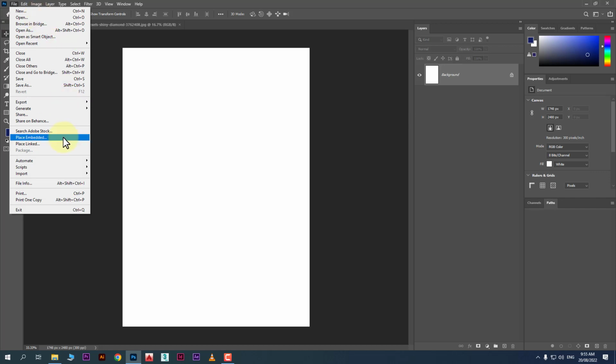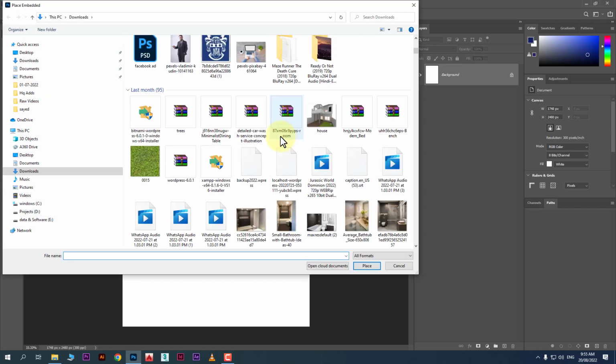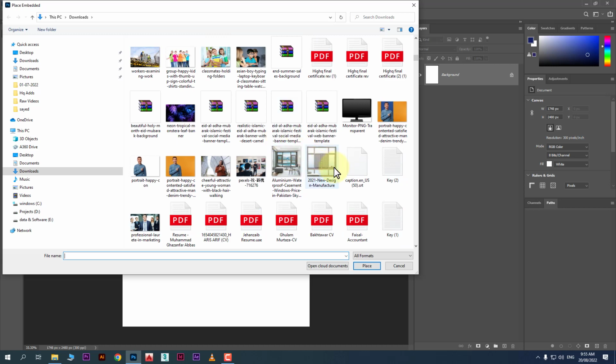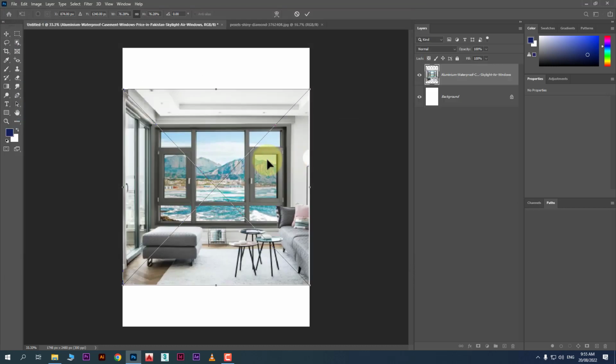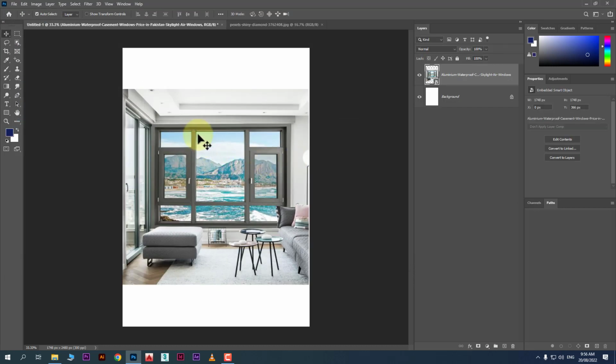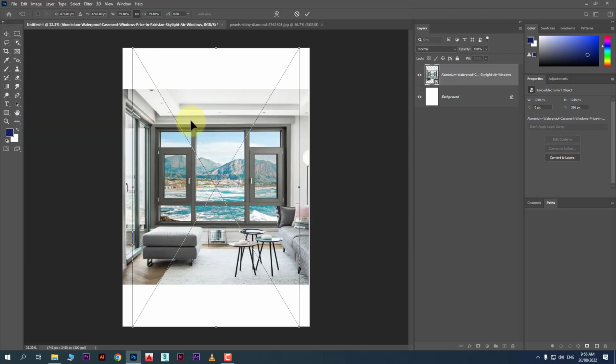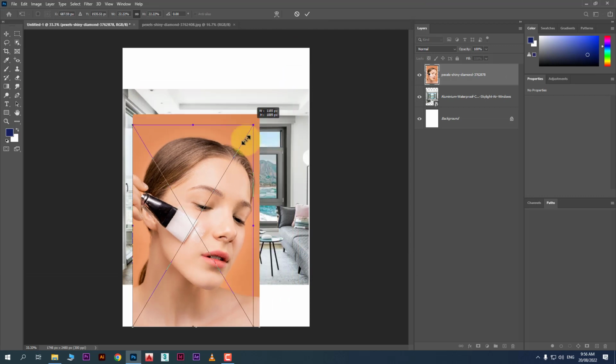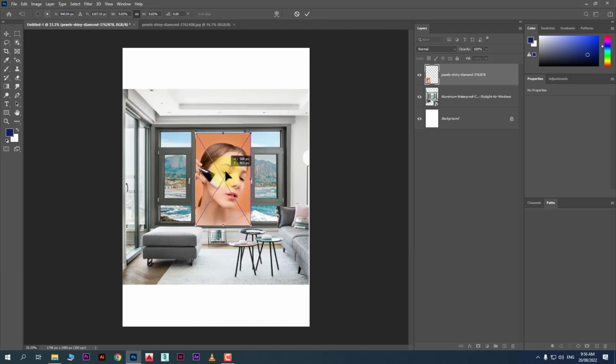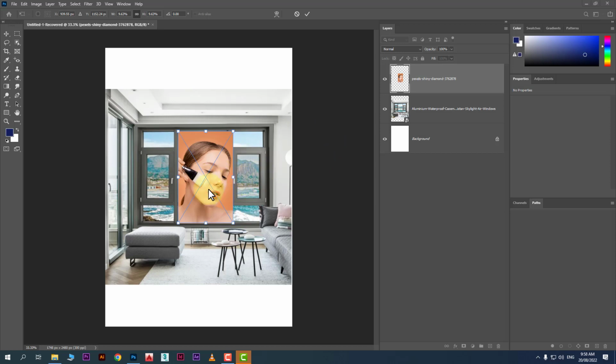So I will place embedded, and I don't know what I have, okay, let's see, this is a window. I want to fit my photo here, but it's a straight one, no need to change anything. Then place embedded, I want a screen. Alright, no problem. So you can just make it like this, and you can place it here, right? And yes, press enter. Okay, so that's how you can place.